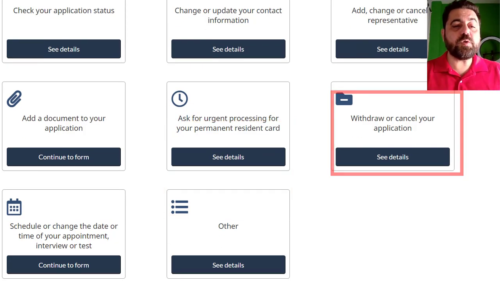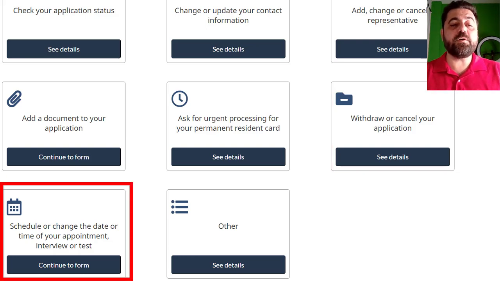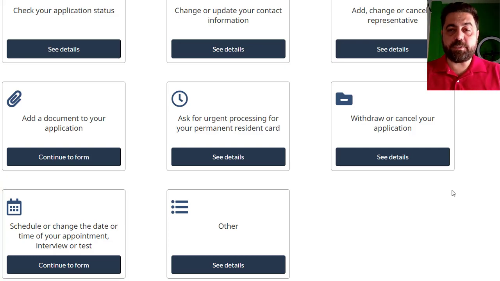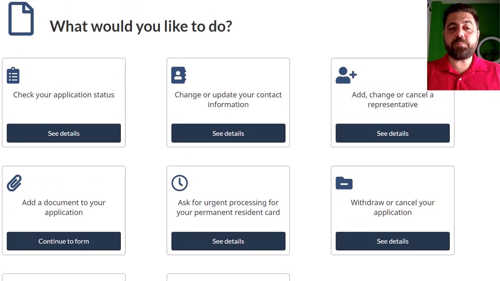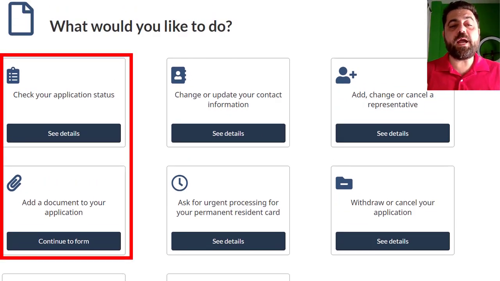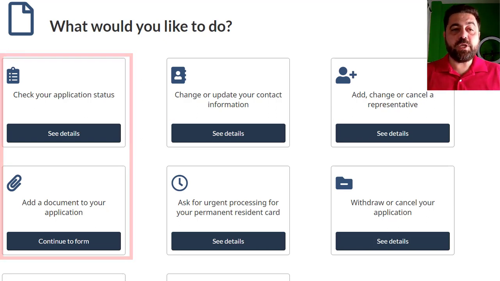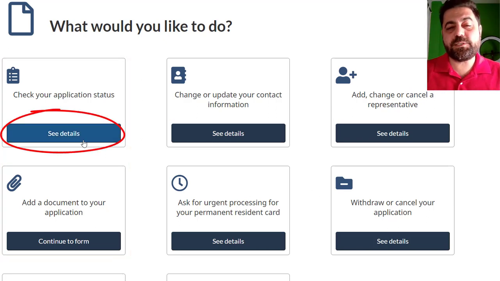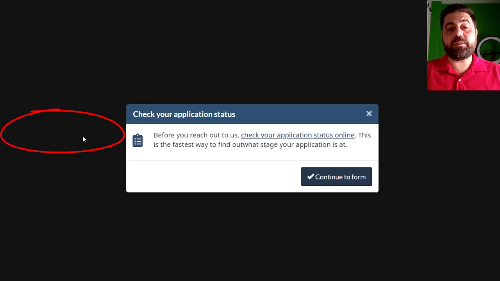You can schedule or change the date or time of your appointment, if you have an interview or test to be done and the appointment is out there, or other options. In most cases, we probably deal with check your application status or add a document to your application. So I click the first one, which is probably the most complex one.